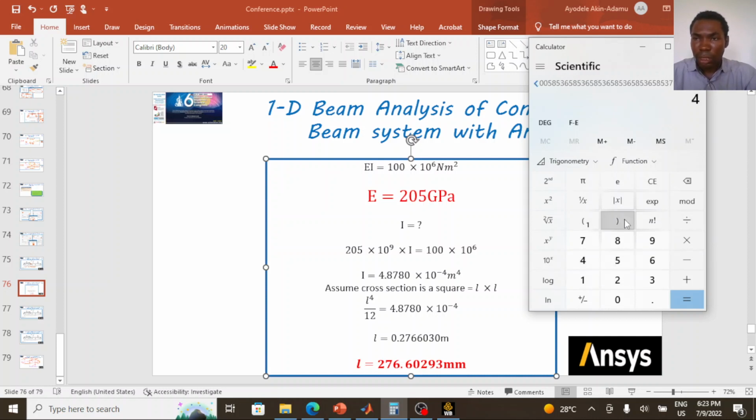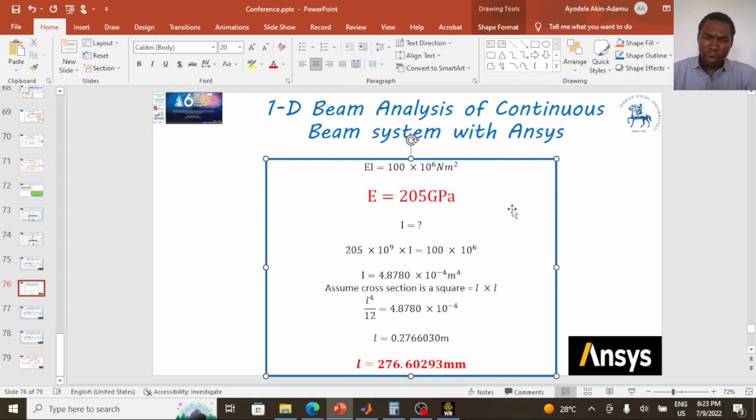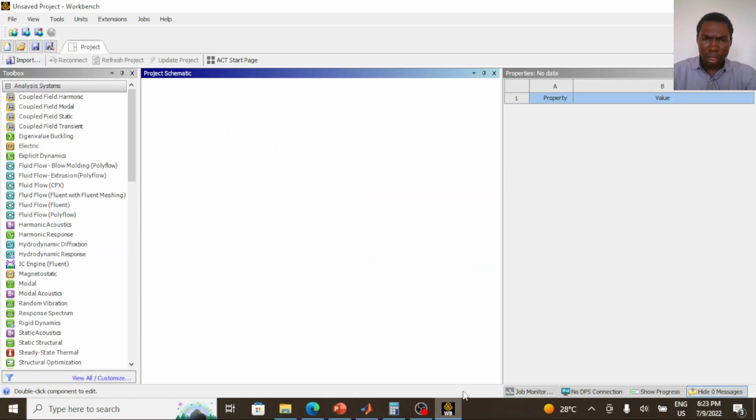Just simple maths that I'm doing here. So this is the L value, so I'll multiply by 1000. So we have this value 276.6097. I'll keep this value. Let me copy it because I'll need it when I'm in the Ansys program. So this is my L value. I'll copy and paste the value, and I'll use it in my Ansys program when I'm specifying the geometric property of the beam section. Now we are going to move to the Ansys workbench to start our one-dimensional beam analysis.